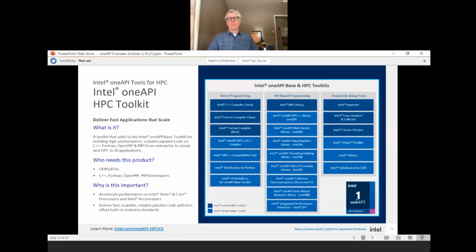So here's the HPC toolkit, and I show that, you know, added on to the base because they really work together. But the ones in dark blue are the ones that are added by the HPC toolkit. In the direct programming column, you see the Intel C++ compiler classic. And what that is, you know, we had a previous compiler. The new compiler is all built on LLVM infrastructure, if you guys are familiar with that. This is our previous compiler architecture, what we called ICC.